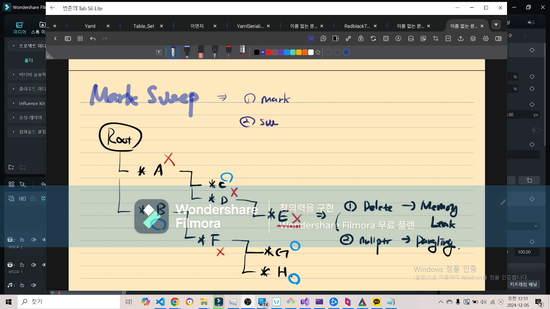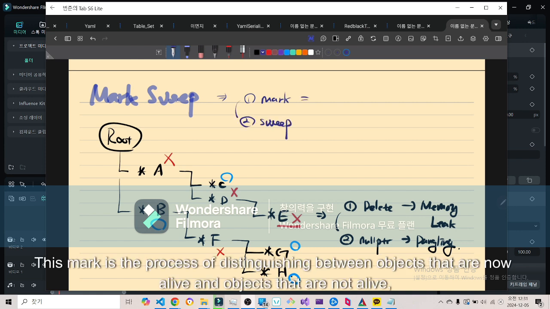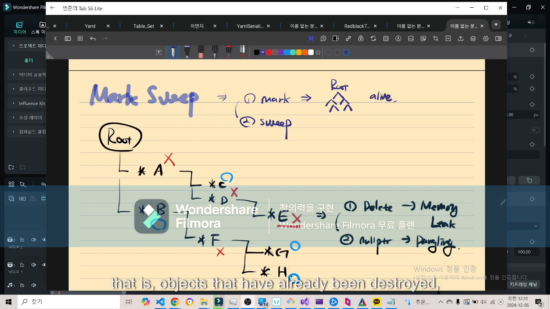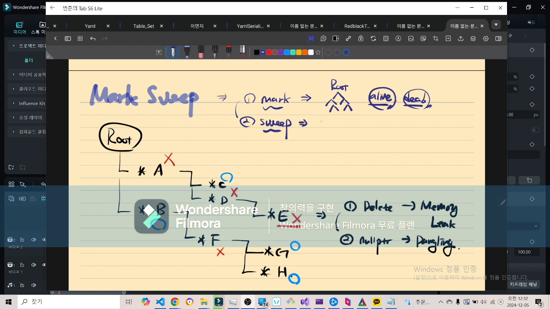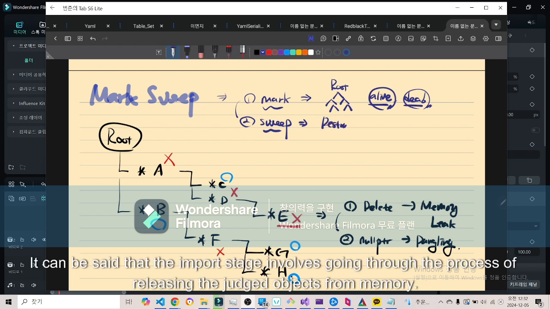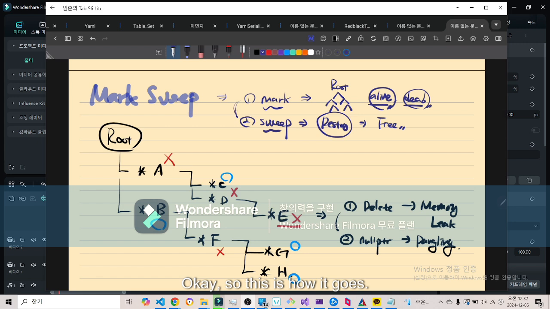The mark stage is the process of distinguishing between objects that are alive and objects that are not alive, that is, objects that can no longer be reached starting from the root and have already been destroyed. After making that distinction, the sweep stage involves releasing the objects judged as dead from memory. Okay, so this is how it goes.